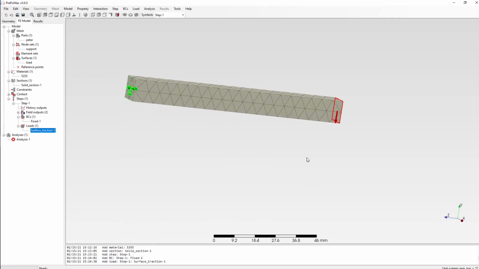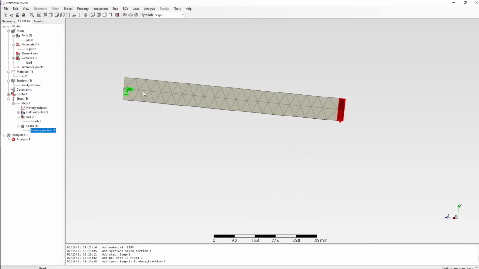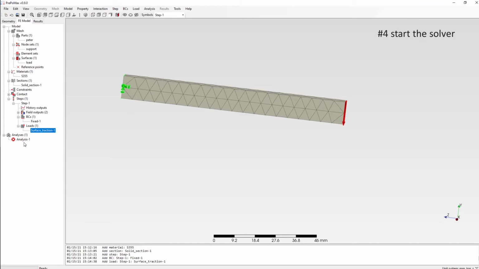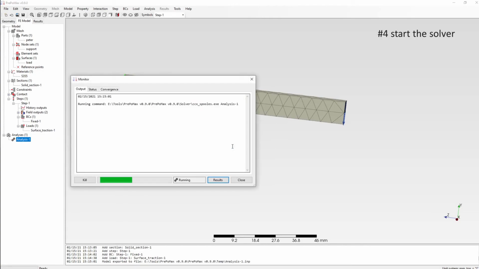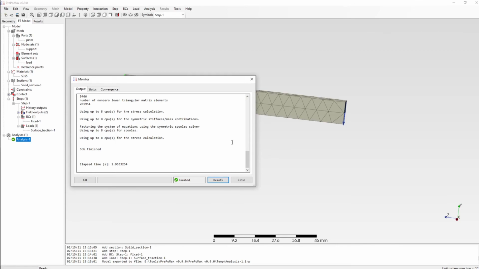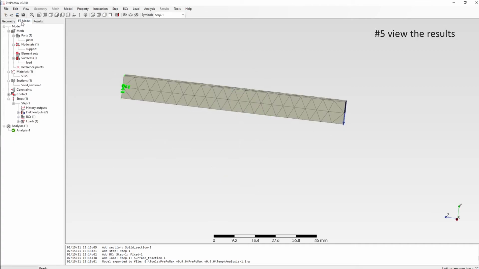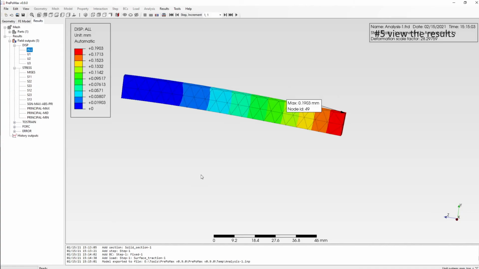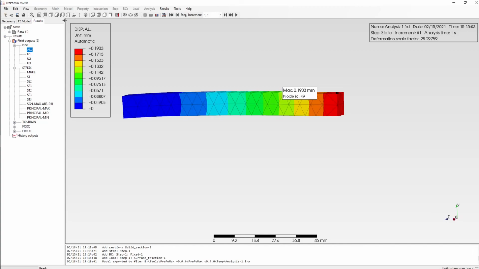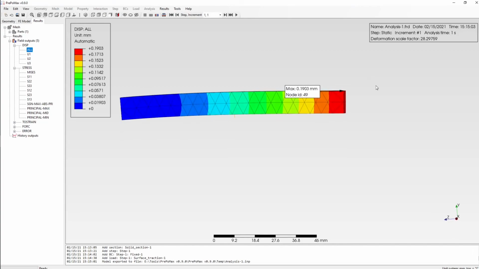So now we have set our mesh, we have set our material, we have set our support, and we have set our loads. The next thing is we can simulate our model. So click here on analyzers, right click, and then run. And Calculix will start. And it's already finished. Click here on results. And it will switch from FE model to results. And here we can see the displacement in millimeters overall. So I want to see the displacement in U2 direction.